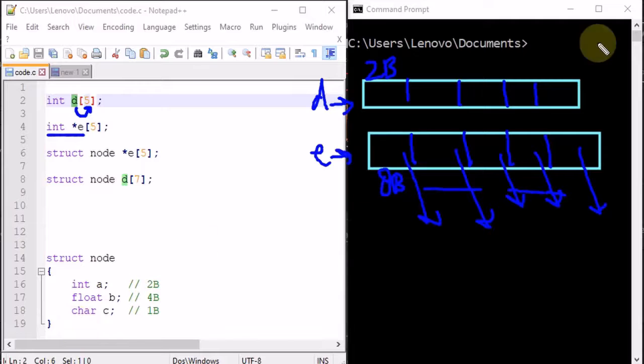So what is the meaning of this? We already know that we have to start reading from the left and stop at the operand, and we need to compare the precedence of the operators around it. So the brackets have higher priority than the asterisk, and that's why the meaning of this is e is an array of 5 elements. Those 5 elements are pointers. So e is an array of 5 pointers to type struct node.